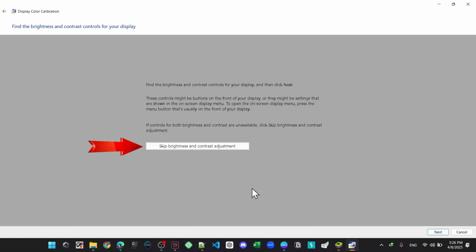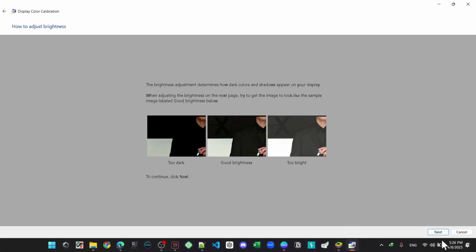So now you can just hit Skip Brightness and Contrast Adjustment, or you can hit Next. I will hit Next. As you see from here, just hit Next again.